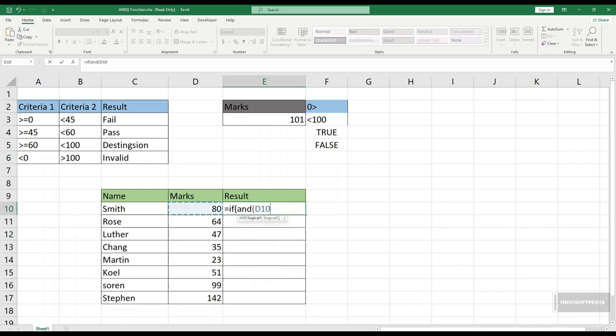Then first one I will say it will be less than or equal, and I will say the 0. Then again, if this one is less than 45, then the message will come, I will say fail. Okay, then again I will use here the IF function, then use the AND function, then I will repeat all of this according to our criteria.